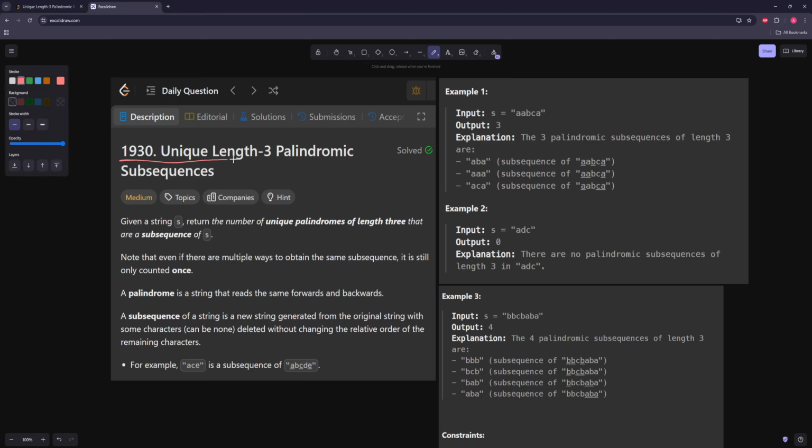In this video we're going to be working on unique length-3 palindromic subsequences. You're given a string s and you want to return the number of unique palindromes of length 3 that are a subsequence of s. Note that if there are multiple ways to do this, it's still counted only once.